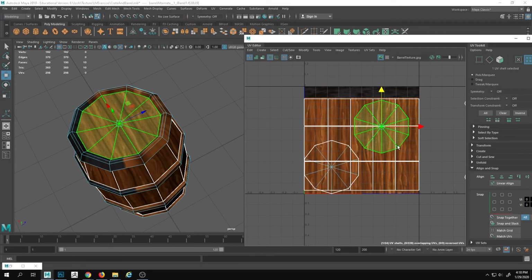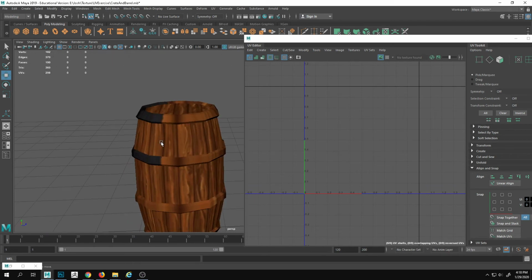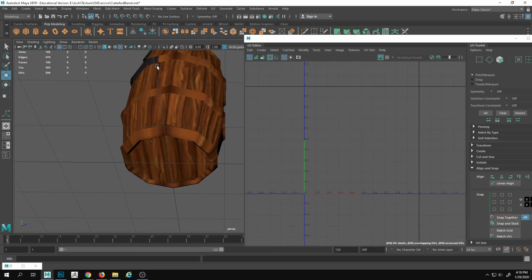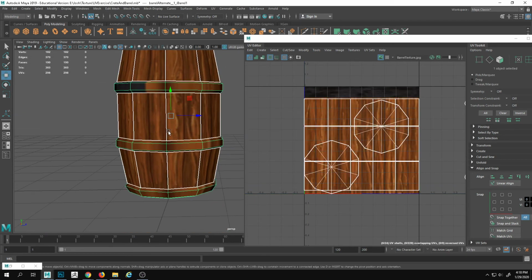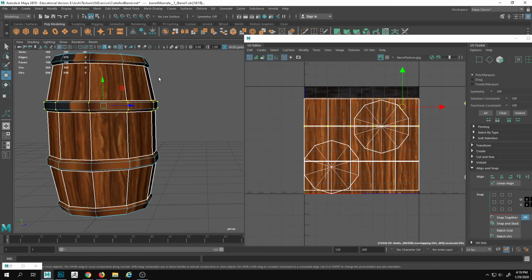Does it matter that this face is overlapping any of my other work? No, it doesn't matter. It's just giving it that coat of paint. So you can have overlapping UVs for this type of example. Don't worry about that. So now I have a top, a bottom, and I got to get them rings. So I'm going to work with these rings individually. How am I going to do that?